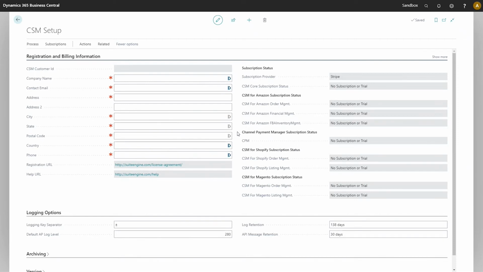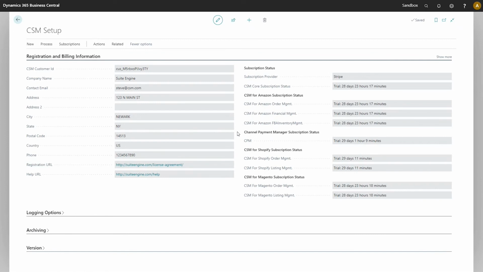So now let's do this the proper way. If we want to link an existing Suite Engine account and all of its subscriptions to a new Business Central instance, we need 3 pieces of information, and all of them can be obtained from the CSM setup page. So let me return to my original environment and point them out to you. We will need to supply the CSM customer ID, the contact email, and the address. I'm pretty sure I can key these ones in, but I will copy this one so I can paste it in for this next step.